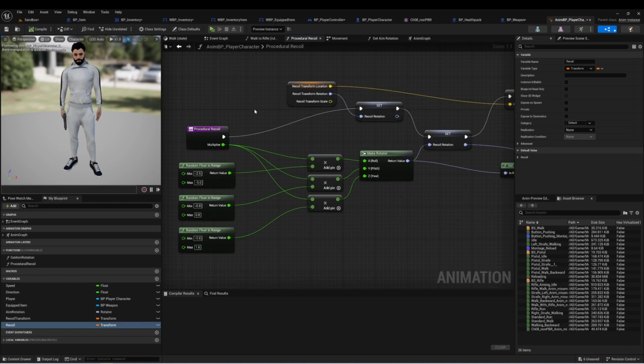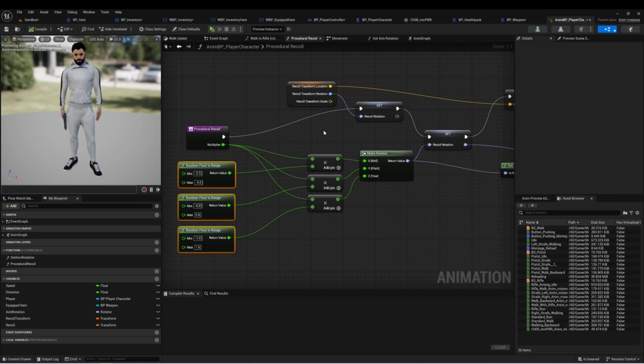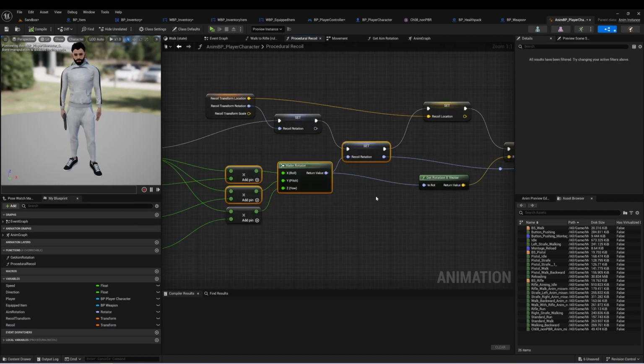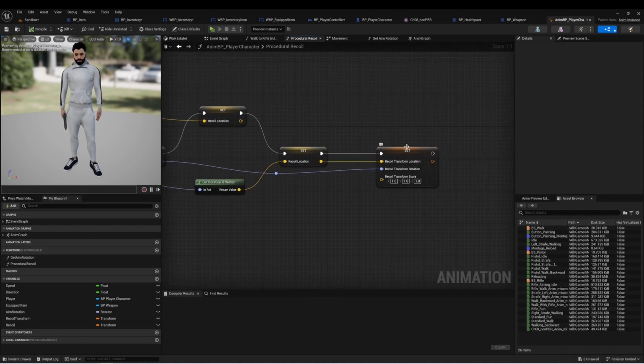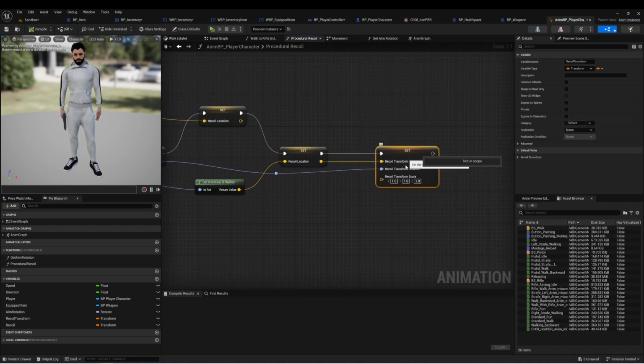And I'll go through this fairly quickly. For this, I did follow another creator's tutorial. So I'll put a link to that video in the description of this video. So that way, if you want to do it, you can just follow his video instead. But essentially what we're doing is we're just getting some random values, and we're essentially just setting a rotation and location based upon those random values. And then we set that to a recoil transform location.